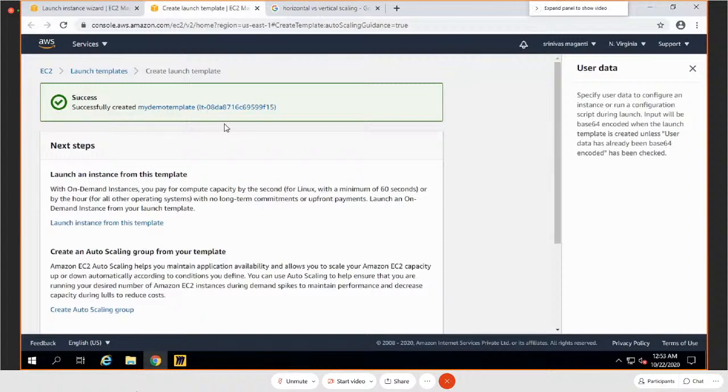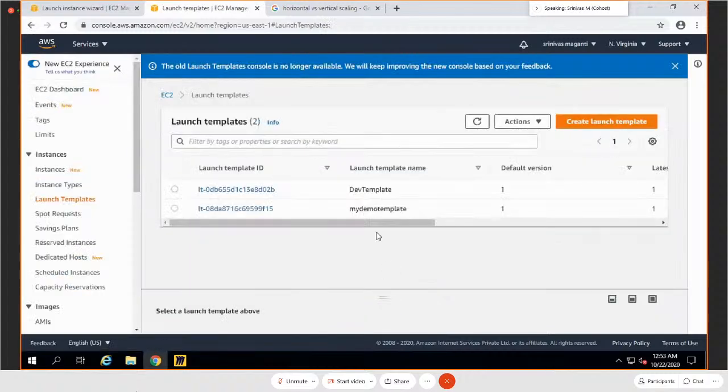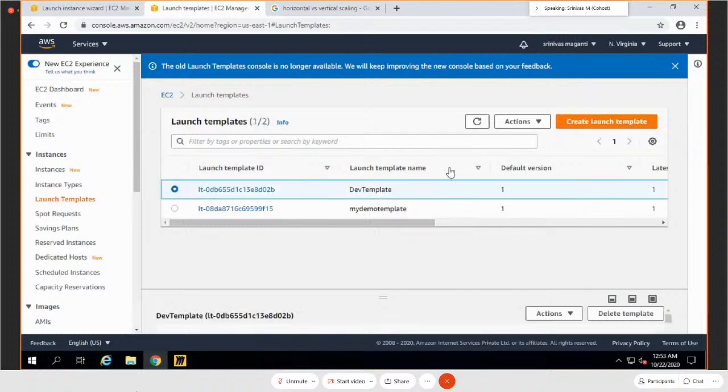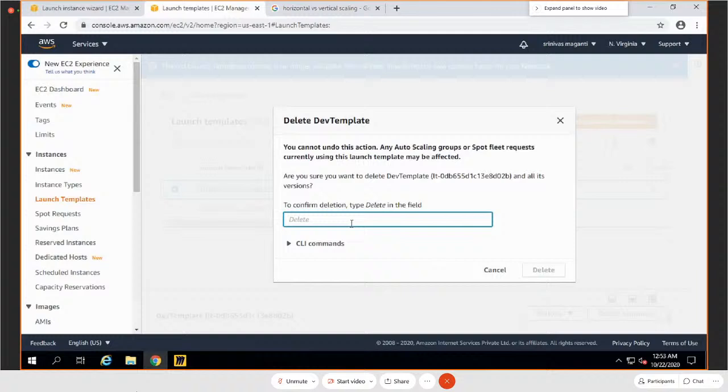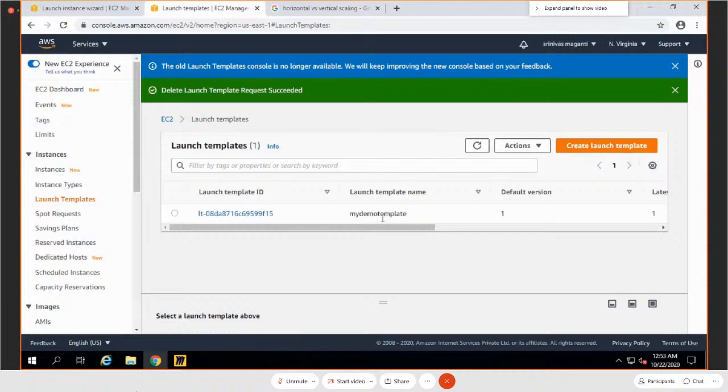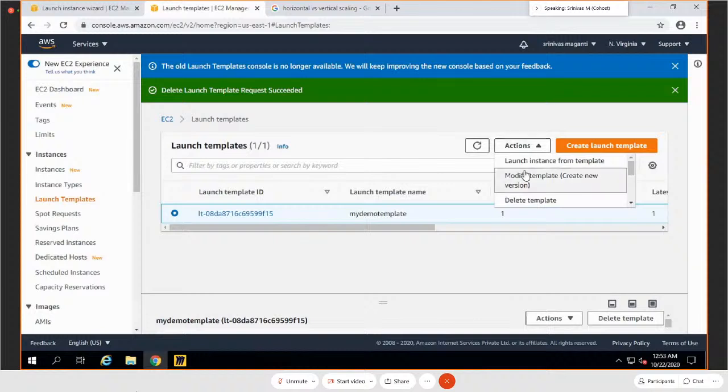My launch template has been created. So let's check. These are the launch templates. I will delete the existing dev template, and I have my demo template which I have created. With this, I can create an instance or an auto scaling group, anything. If you want, you can create a standalone instance, or you can create an auto scaling group. Both are fine.